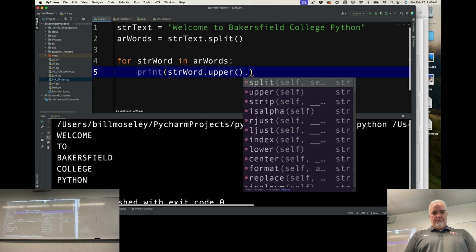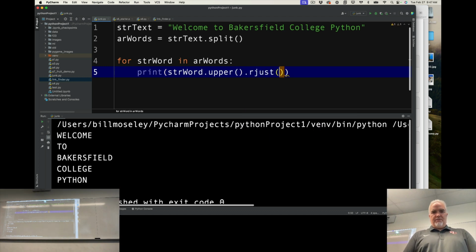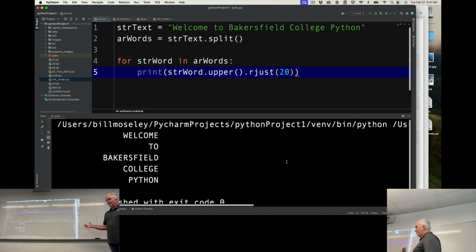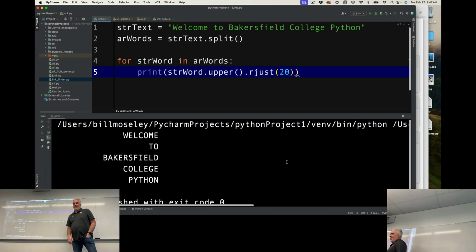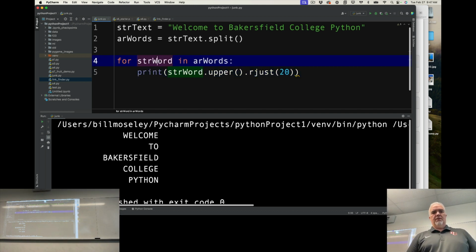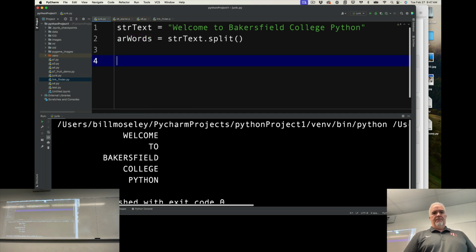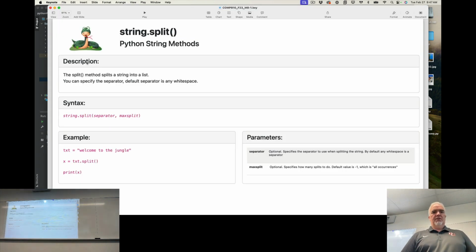I could right justify them if I wanted it to be fancy. If I print it now, I right justify them and they're lined up on the right hand side. So you can do things with these words in a for loop as well because it's an array. So that is split.